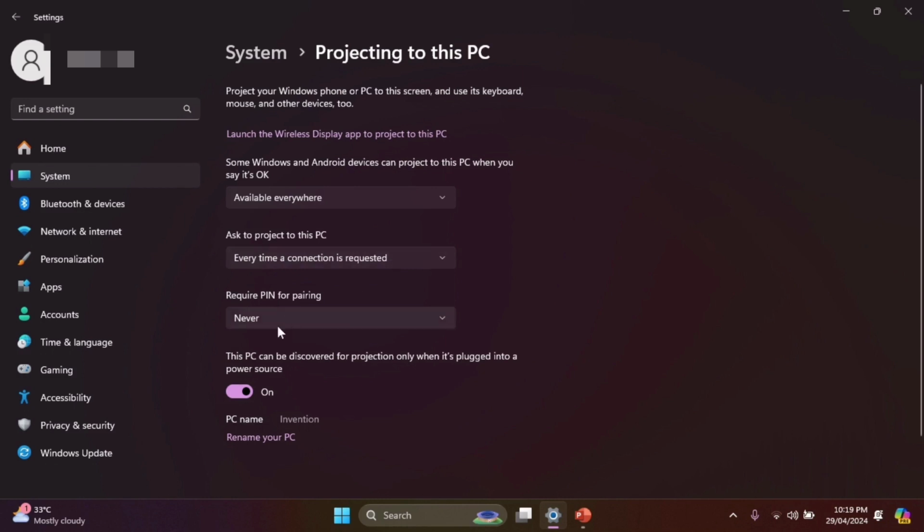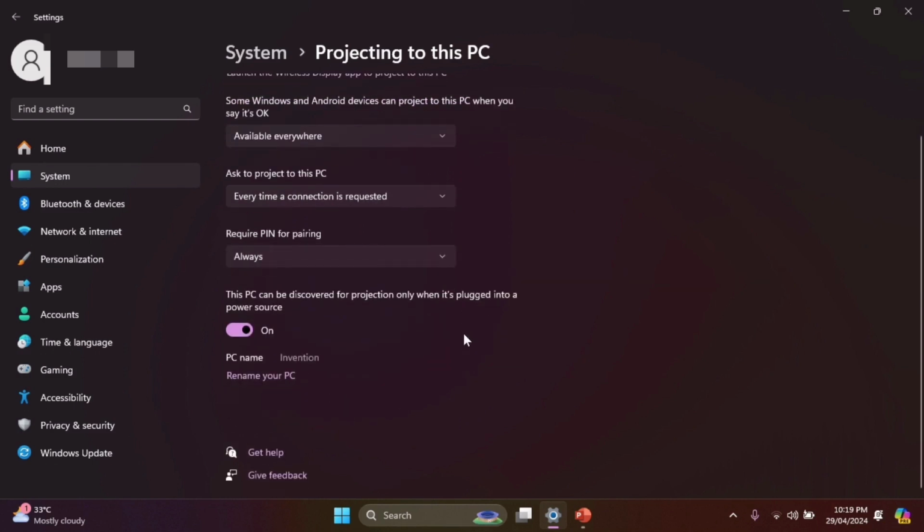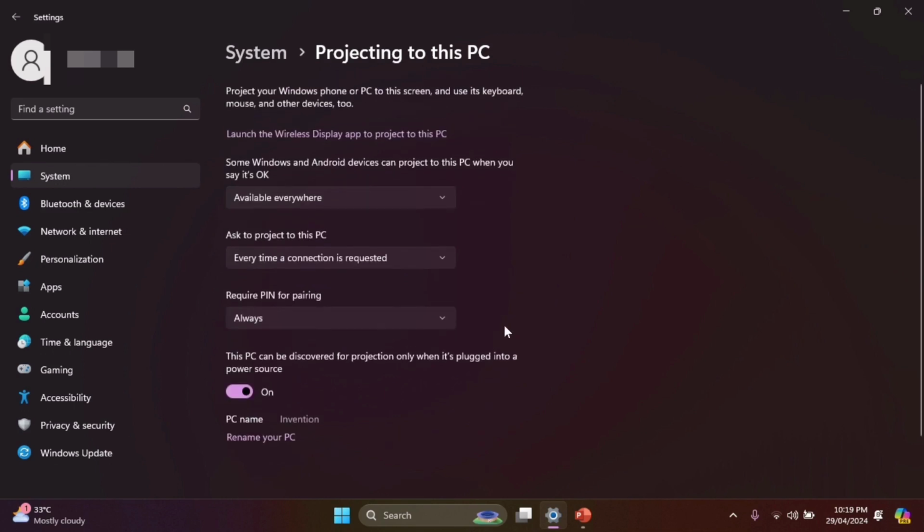Every time a connection is needed, you can select from here. If you require a PIN, you can select always. If not required, you can select never. For me it's not required, so that's the reason I'm selecting never over here. Okay, I'm selecting never.